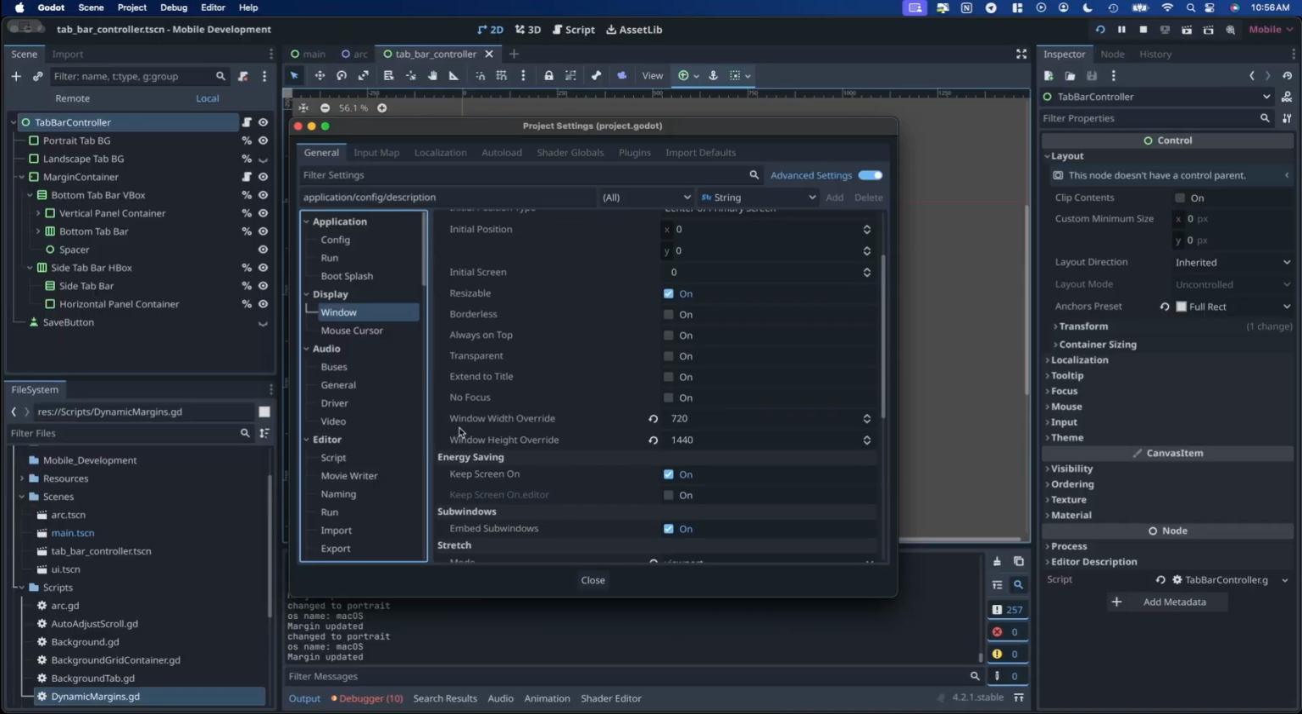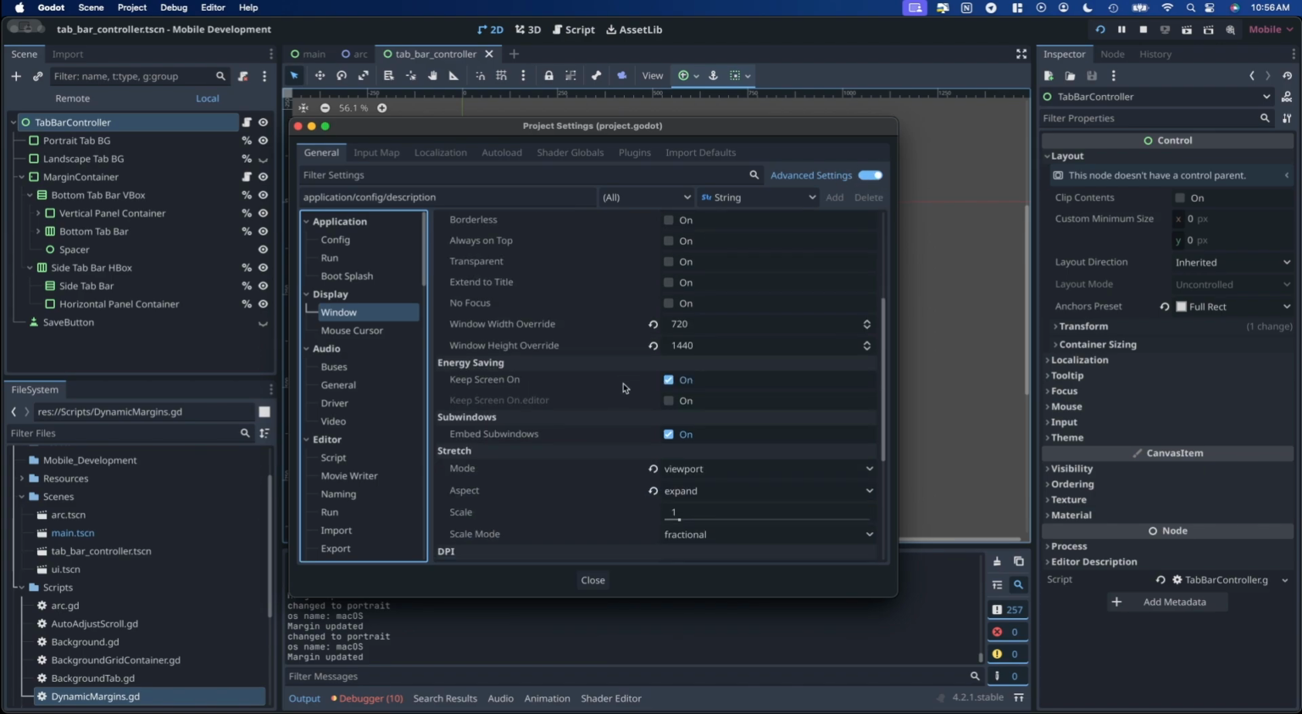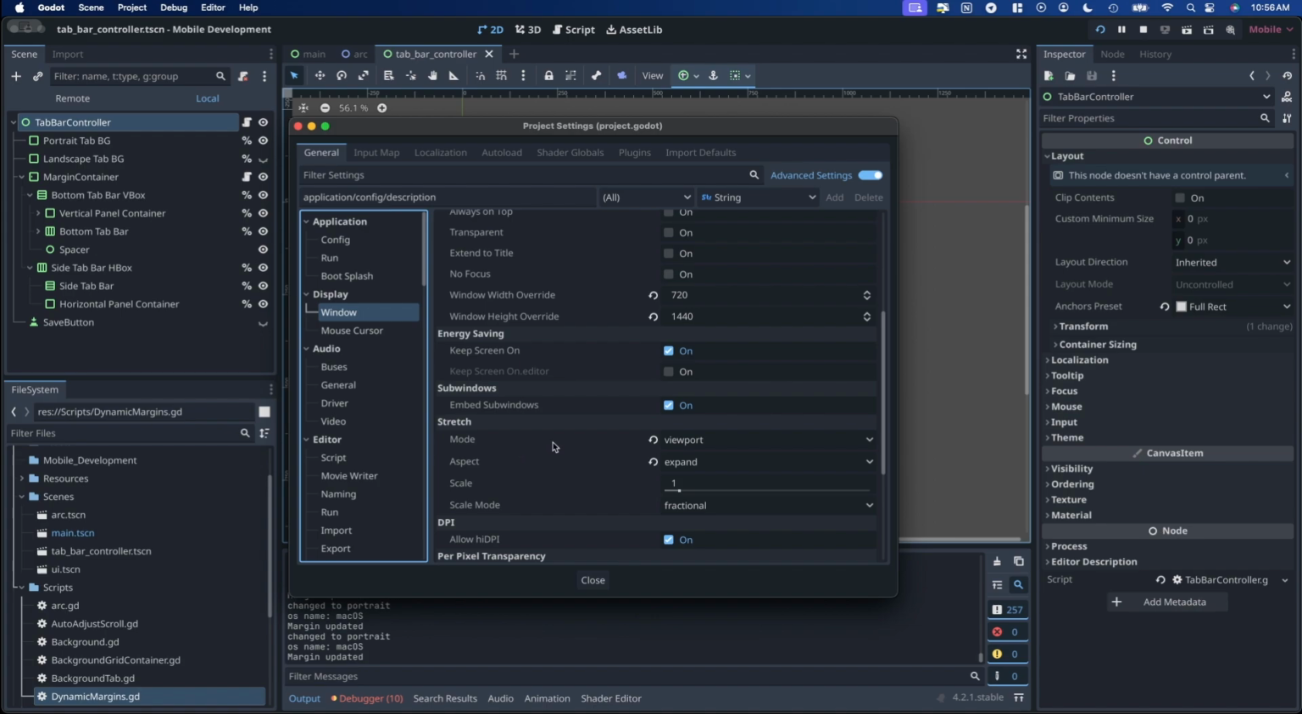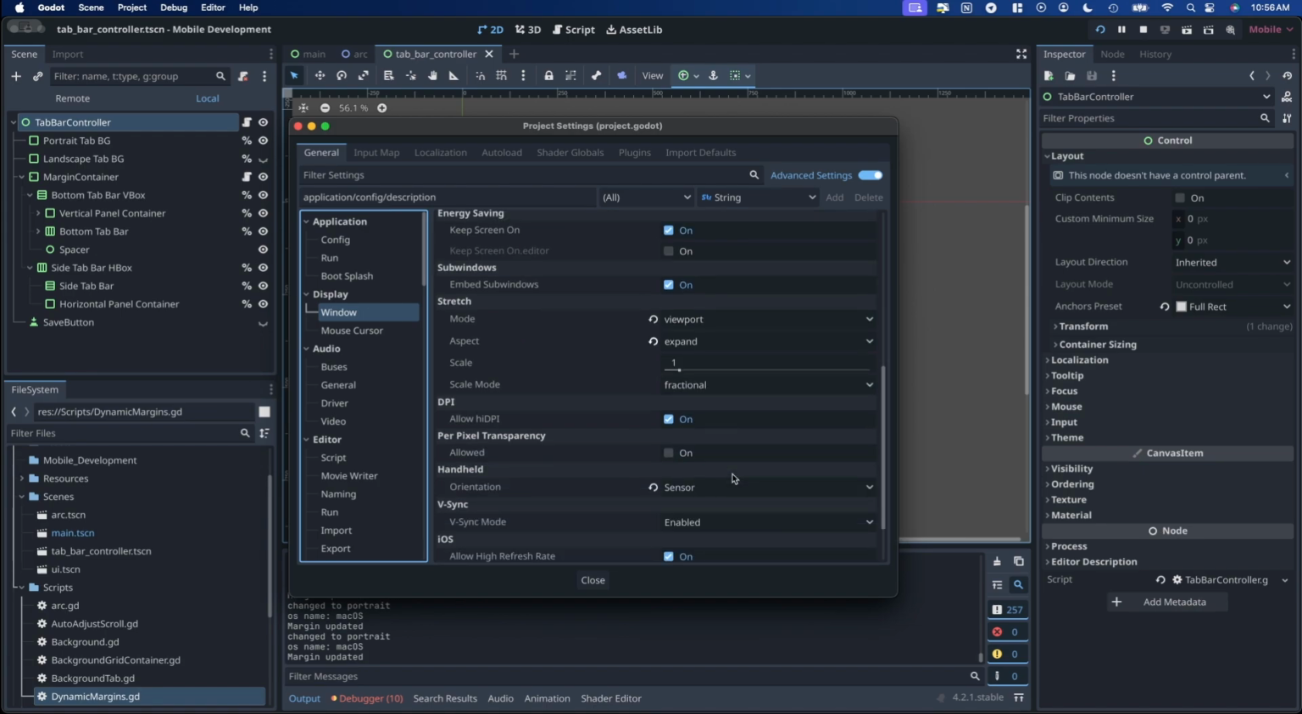Aside from that, the window width override and height override, I'd change those to 720 by 1440. To get those, you need to have advanced settings on. For the stretch, I have set to viewport and expand for the aspect. And then orientation, I have that for sensor, so it will rotate.